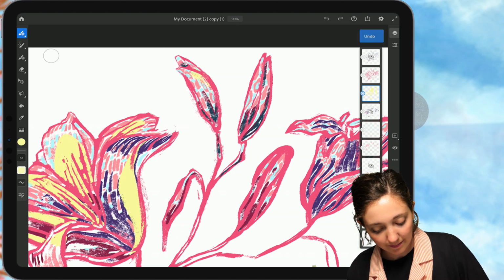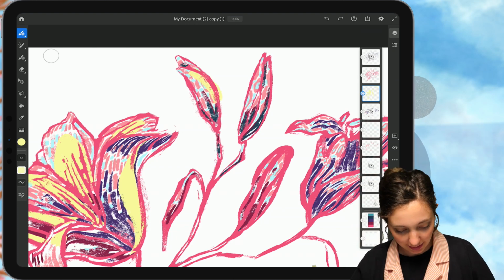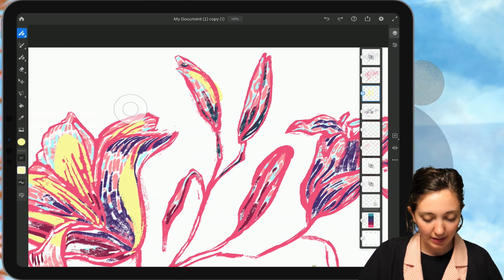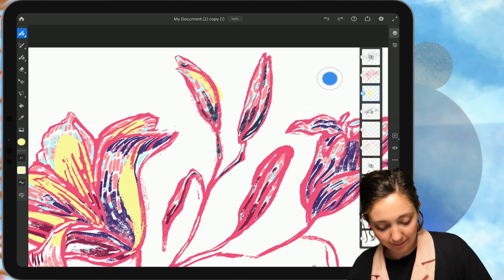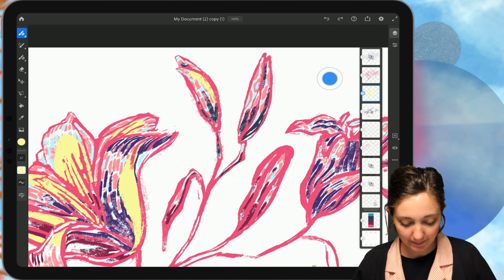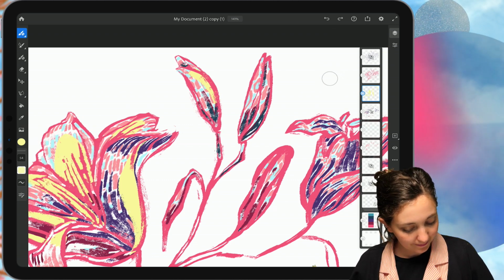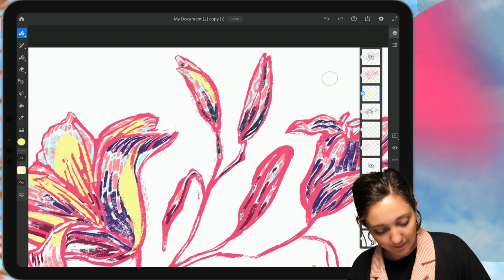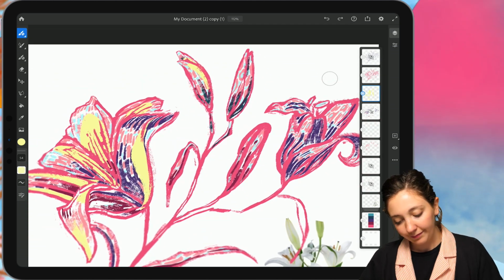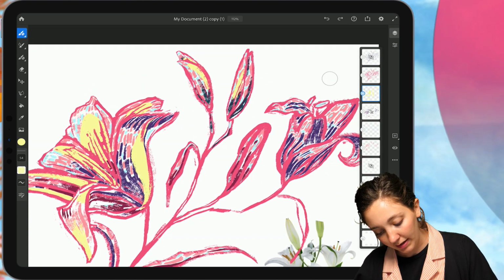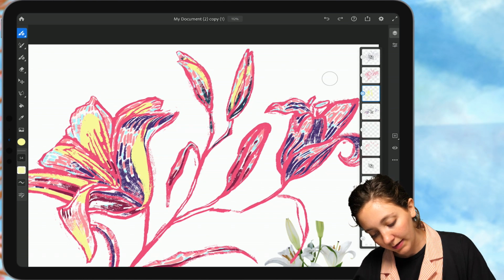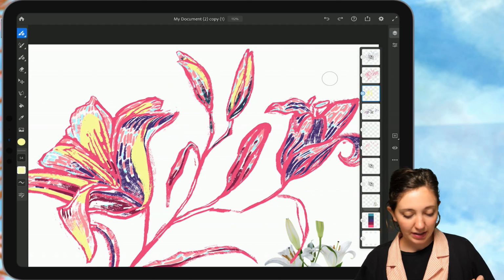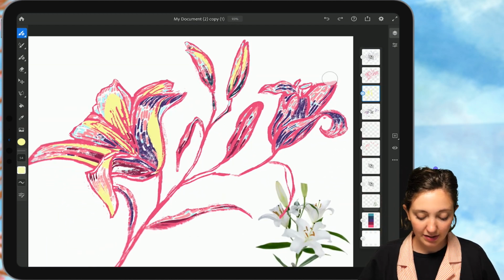Too big. There we go, that's better. Where's my touch shortcut? Sometimes it gets lost. There we go. I'll add a little bit in here. So again, not as much as the biggest blossom, but there's still some yellow going on.